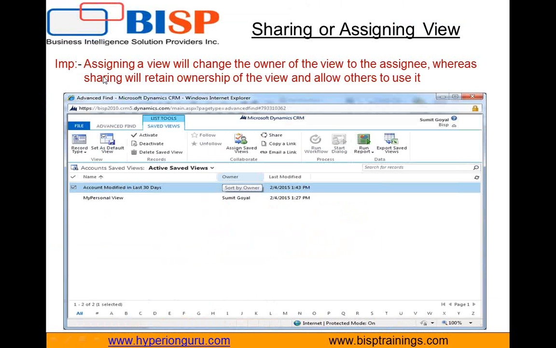So that's the requirement. Remember one thing: there is a difference between assigning and sharing. As you can see here, we'll get this kind of screen, and here we have two options: assign saved view and share this. What's the difference between them? Assigning a view will change the owner of the view to the assignee, whereas sharing will retain ownership of the view and allow others to use it.